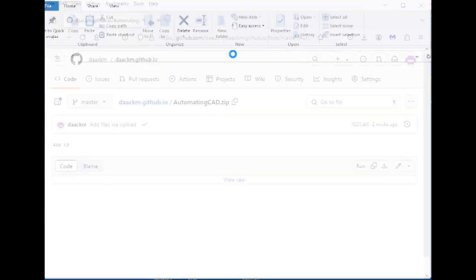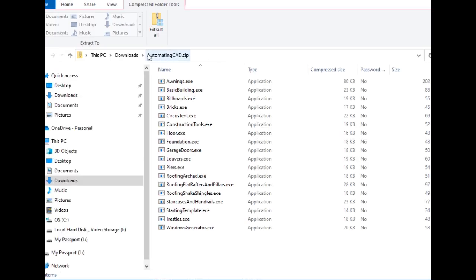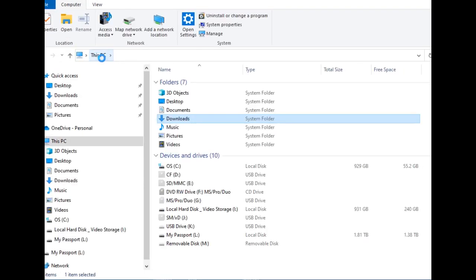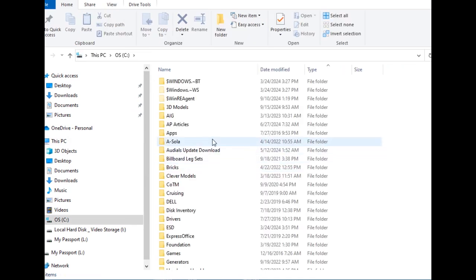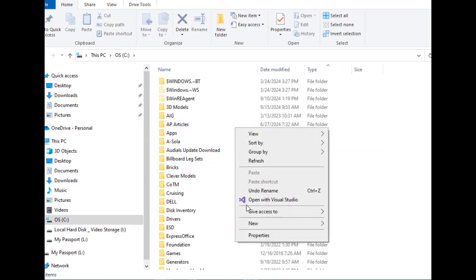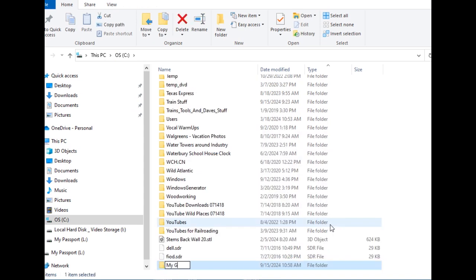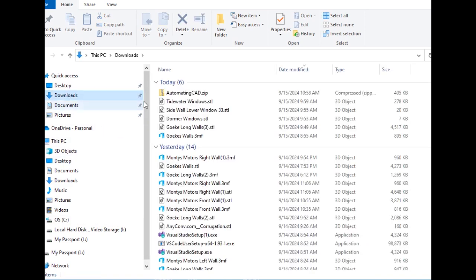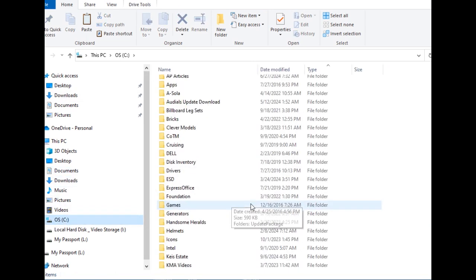Once the file is downloaded, open your Downloads folder and double-click on the automatingcad.zip file. You will see a list of generator executable files. I suggest that you create a new folder and extract them all to this new folder. Then use your virus scanning software and scan the new folder. Or you could just double-click on one of the executables to launch it straight away.